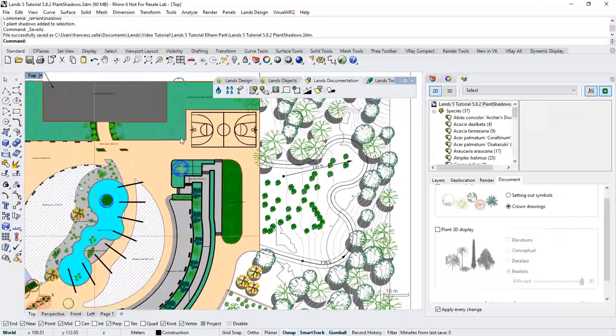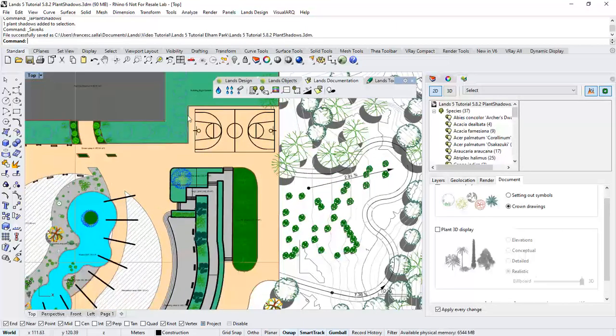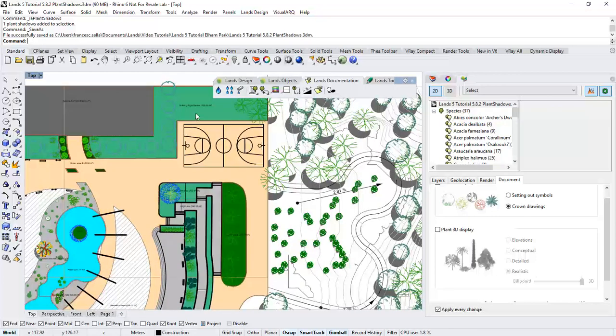As we can see here, there are some shadows that are not displayed. This happens because they are placed under the shaded areas, the zones. So the plant shadows are always created at the elevation where the lowest plant is located. So probably we've got some plants that are located below the elevation of the zones.